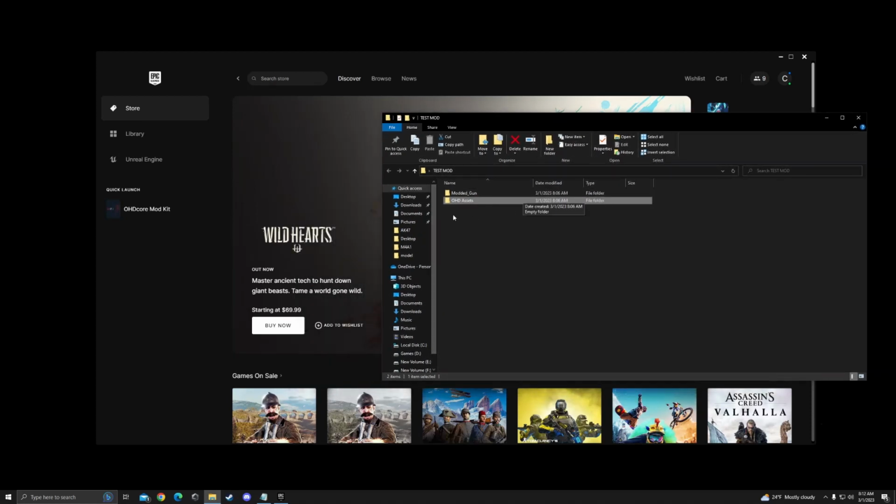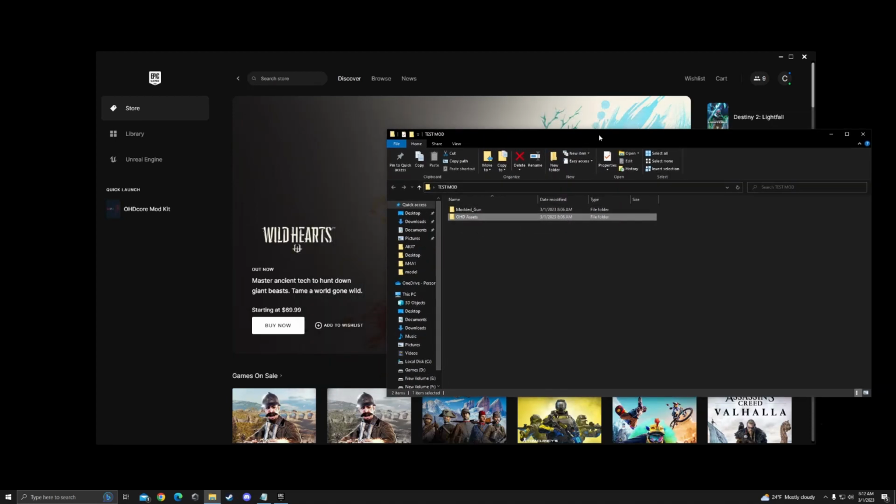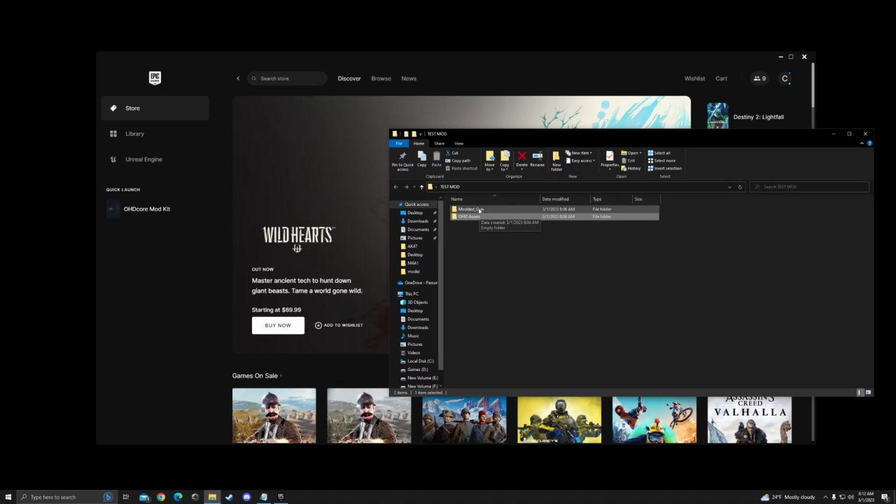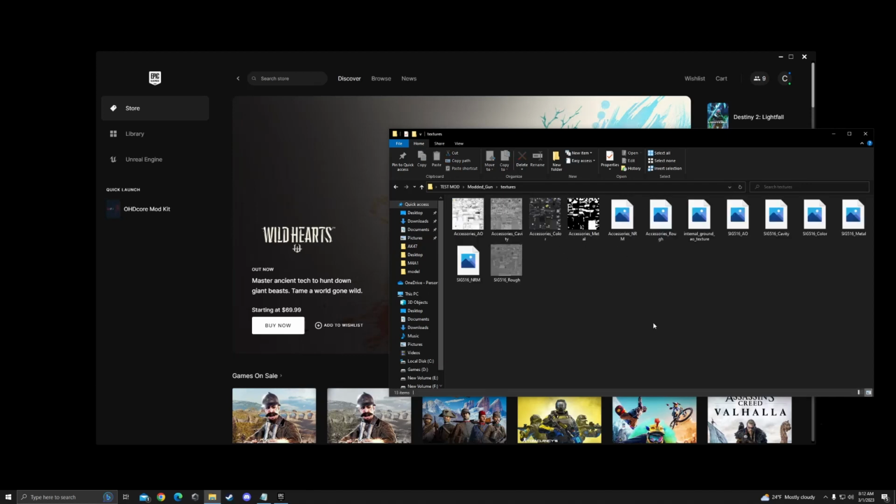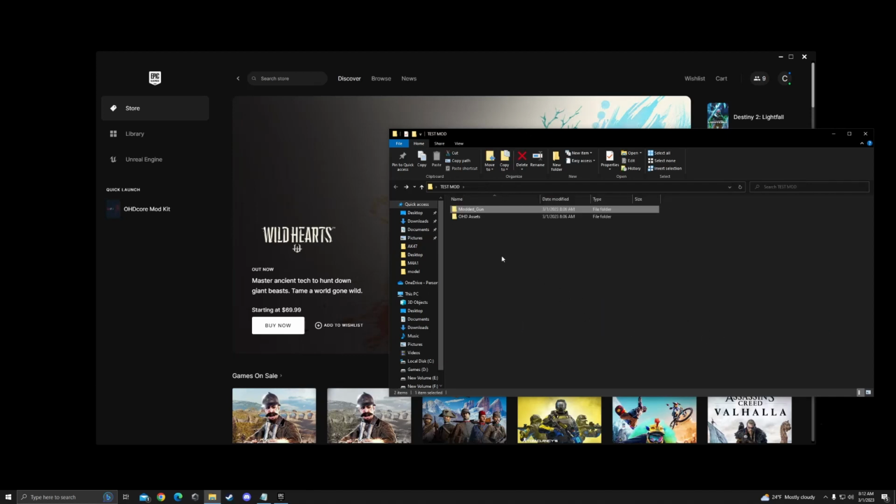So I'll show some of my folder structure I have going here. I have a test mod folder. This is just getting my work prep set up. My modded gun, so we'll have an FBX file. This is the preferred format you're going to want to go for, and the textures associated. These are the textures for the gun. We'll have OHD assets because we're going to be doing some little tweaks.